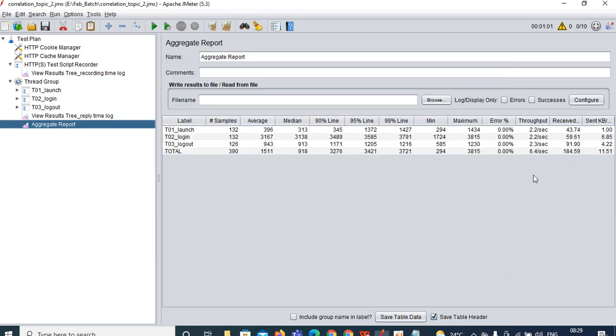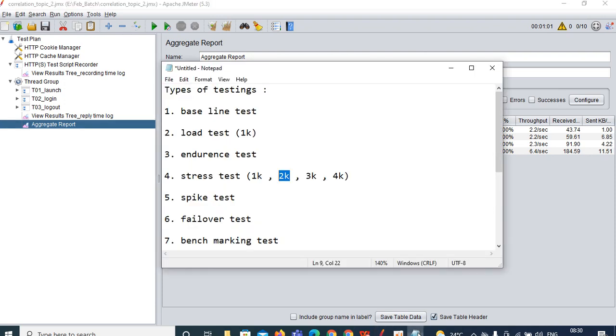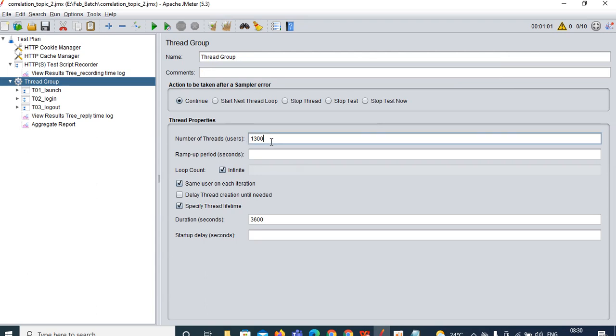Verify whether you are getting any errors or not, how the response times look, whether the response times are increasing, and also see how the throughput is. Throughput should be high. These things you need to observe. If you have identified that your application is working fine for 2K, then go with 3K. Increase the load to 3K, that is 3000 users load.